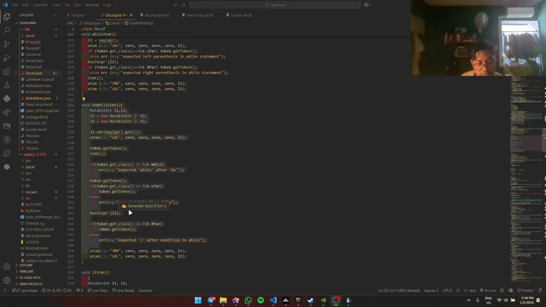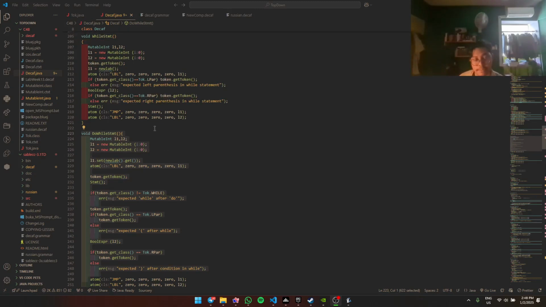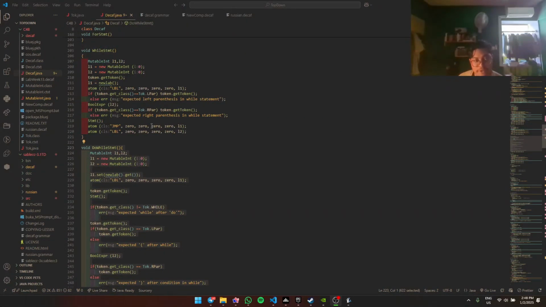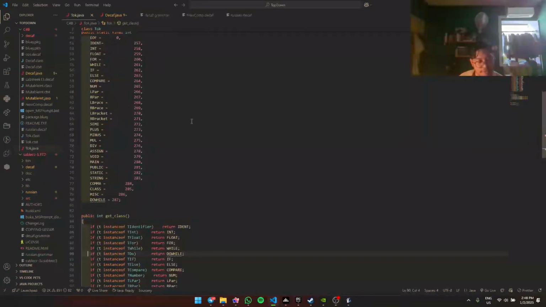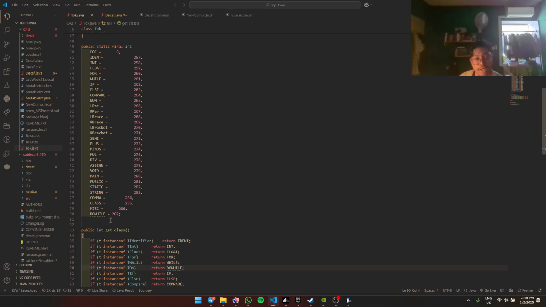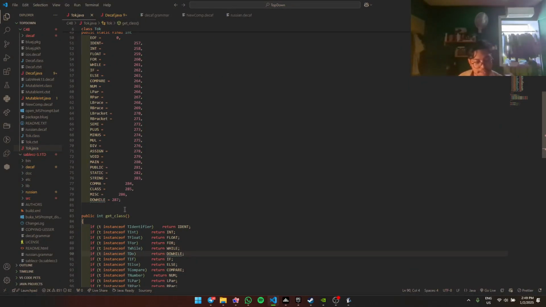Before we can run the program, first thing first, we need to insert the do while statement here. We will need to insert it in the cuff.java, and I insert it under the while statement. The reason why I did this is to ensure that there is no confusion. Then we need to go to talk.java, where we insert do while equal to 287 under the public static final integer. After that, we go to integer get class, and we insert if t instance of t do return do while.